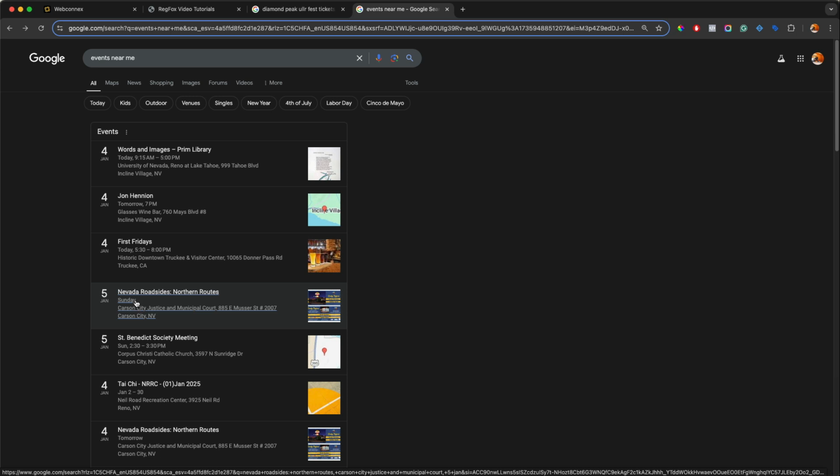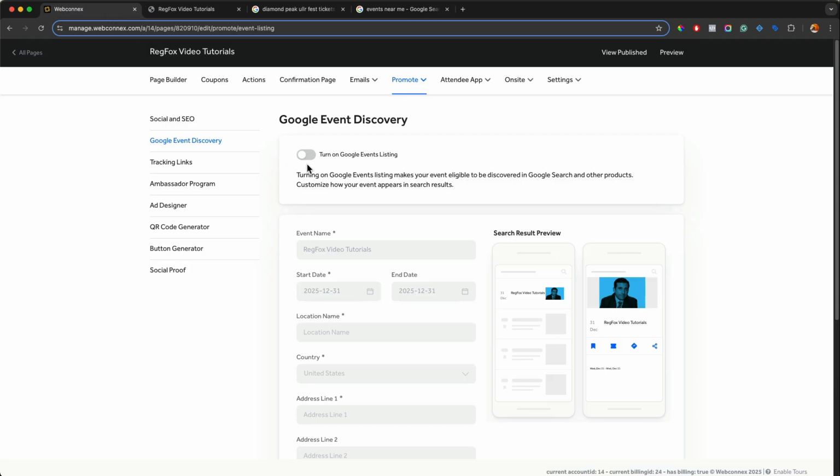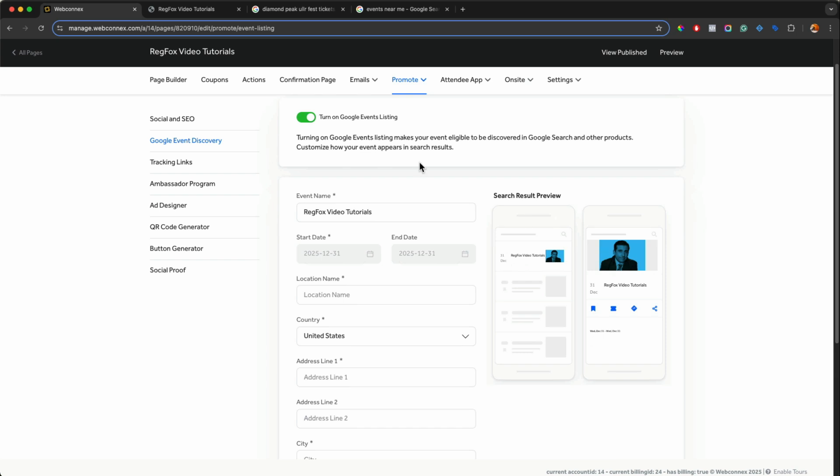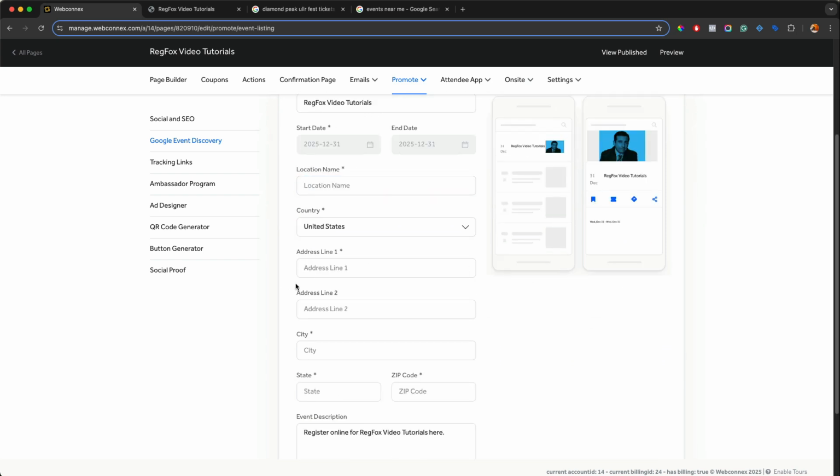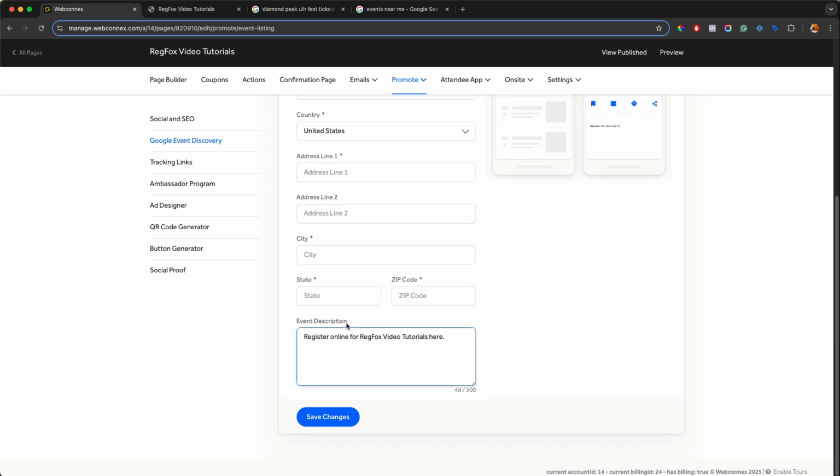So our tools allow you to register your event in Google, and when people search for events near them, your event can be found in here. So let's walk you through these settings here. And the first step is to turn Google Event Listing on, and then you're going to insert the name, start date, end date, location name, address, details, and then a description.